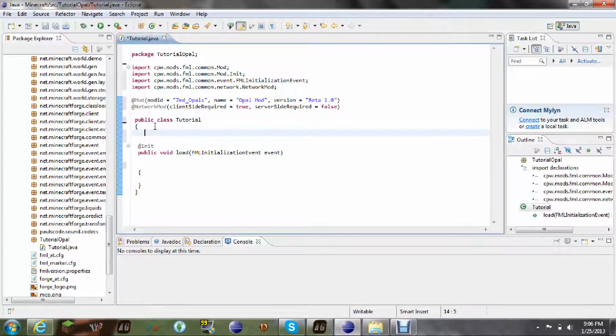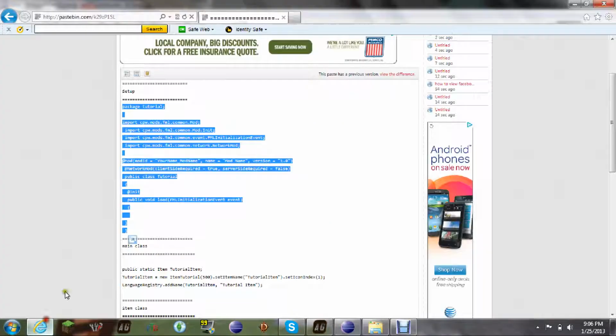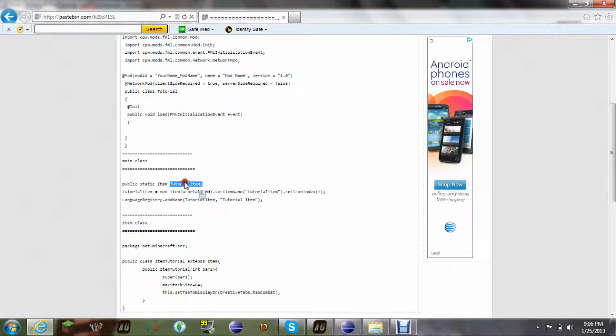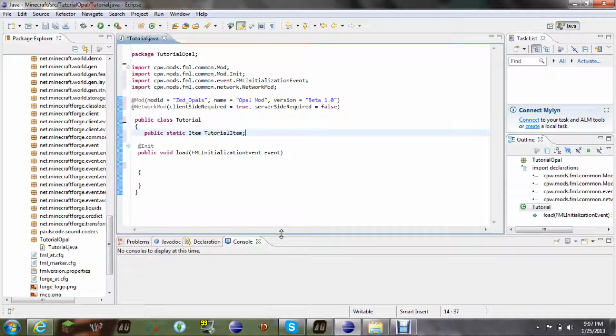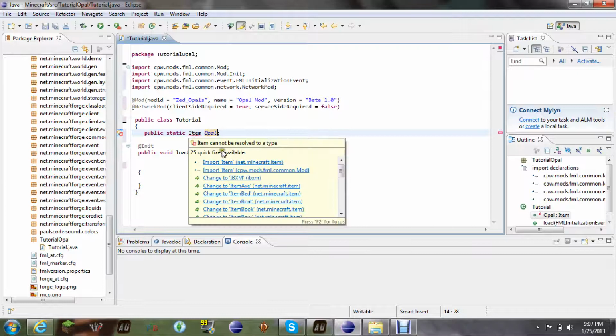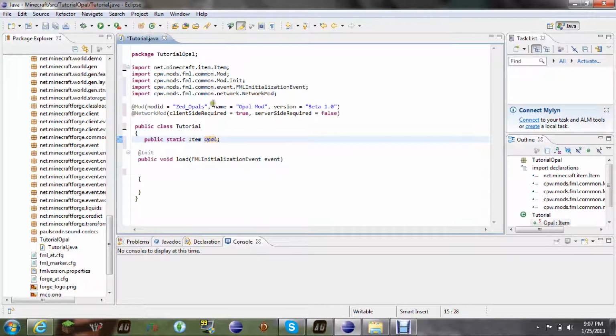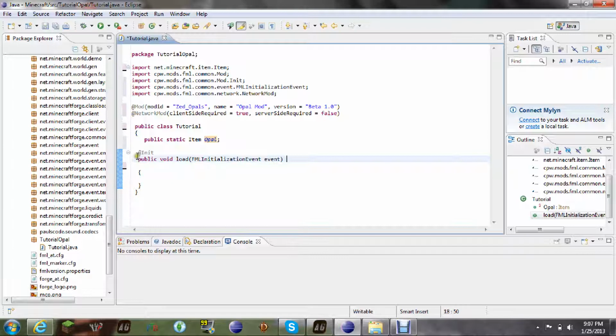So in the public class, you're going to type, actually you're not going to type, you're going to go back to my pastebin and go into main class and highlight public static item tutorial item. Now I'm going to change this to opal item. And then I'm just going to rename it to opal. Then you're going to hover over it and import item from net.minecraft.item.item. And then you're going to go down here to your @init. And it has to go in the brackets.